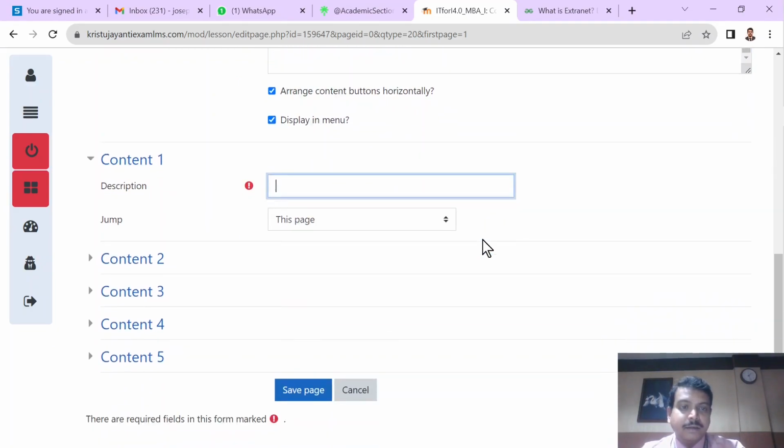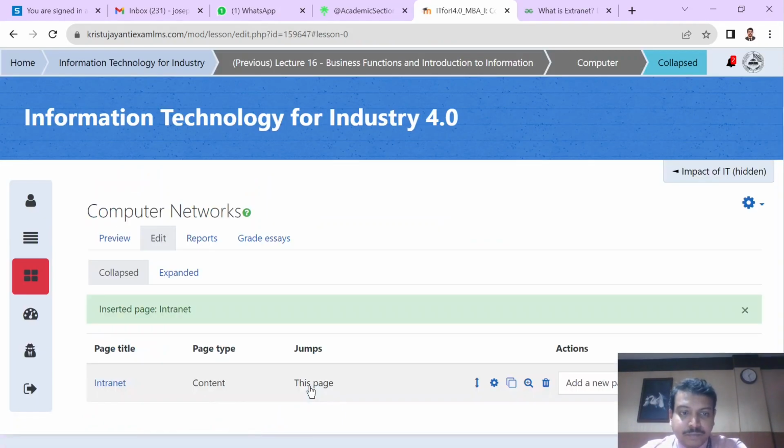And then here I need to give, after the content, where they should go. I want them to go to a question, like say a quiz. So I give quiz 1. A button will be created as quiz 1, and then I just click save page. And now you can see the intranet content page is created.